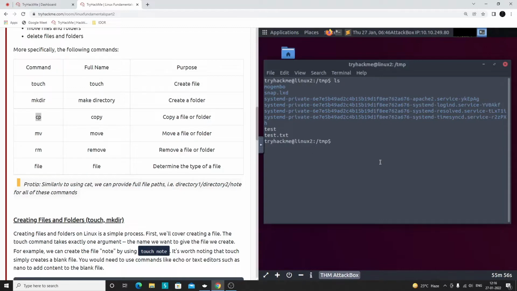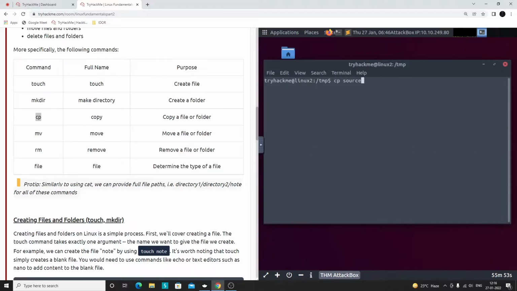So the syntax for cp is, I will clear the screen, cp space source, and then my bad, then you have to mention the destination. Okay, so that is the syntax. So for example, if I want to copy the file test.txt, that is our source file, and move it into the mogembo folder that we already have in this current folder only. So what I can do, I can use cp space our source file space, then the destination is mogembo slash test.txt. Like this I can do.